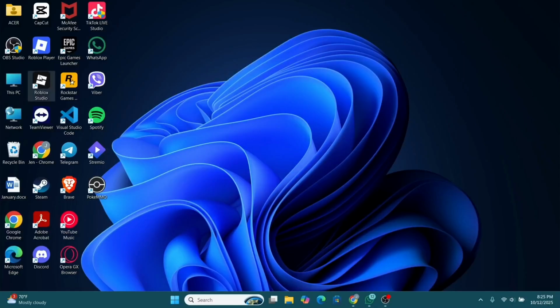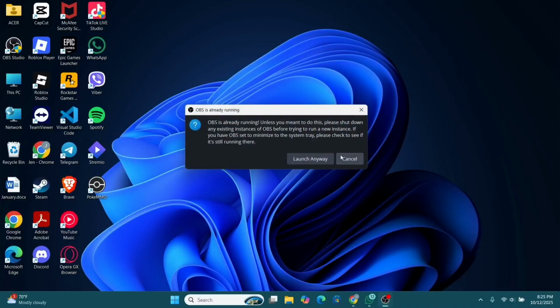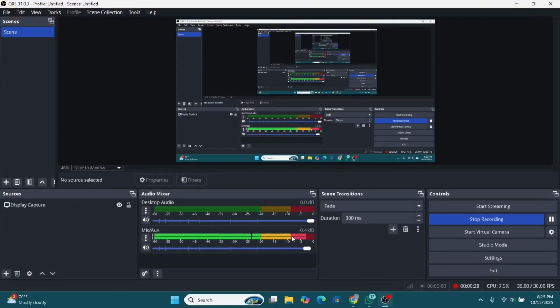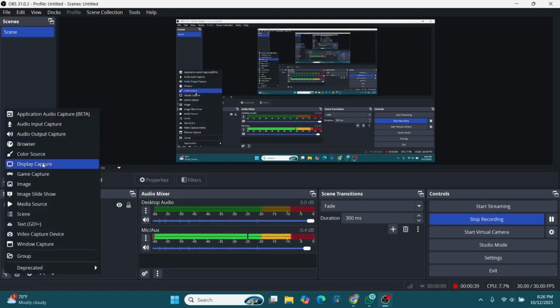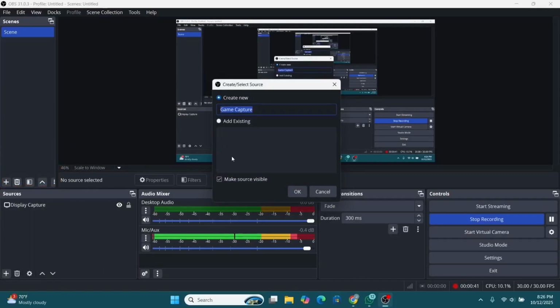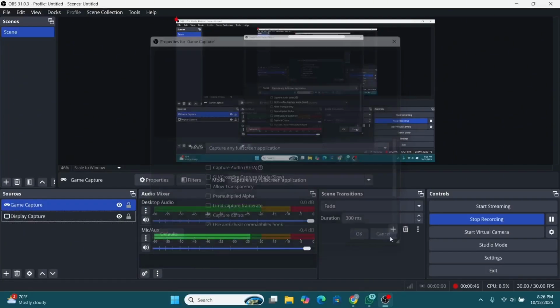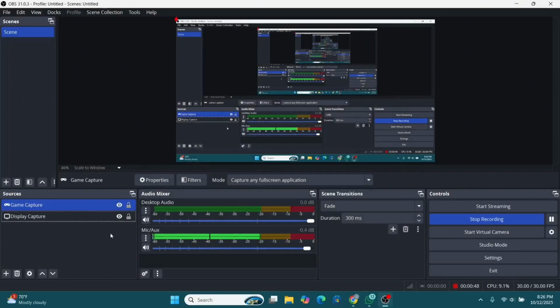You can start by opening up OBS Studio on your device, and once you open up OBS Studio like this on your screen, make sure you have your game source captured. If not captured, you can head over to this plus option right here and select the option for game capture from here. And you can just go ahead and click on OK and add it up. And there we go.